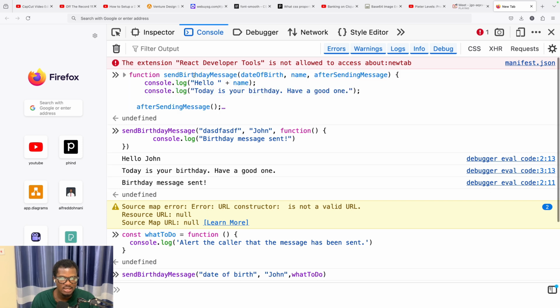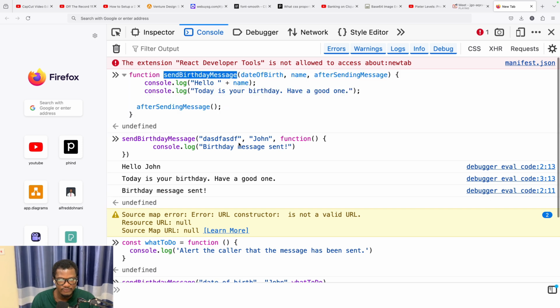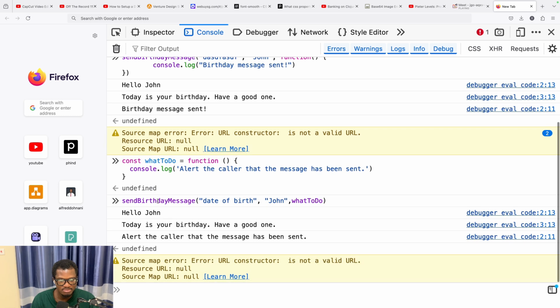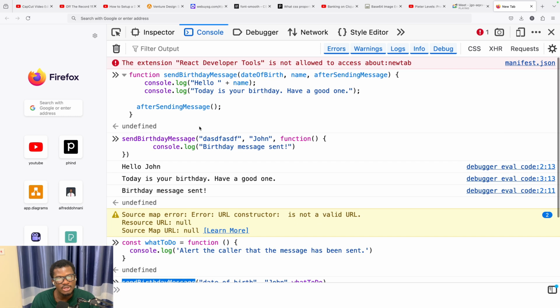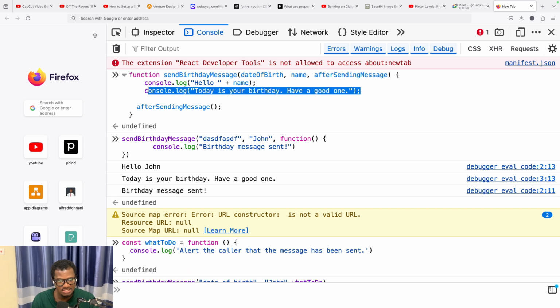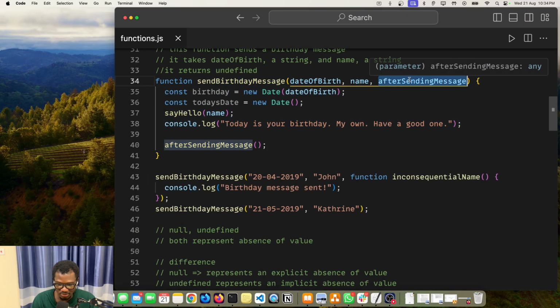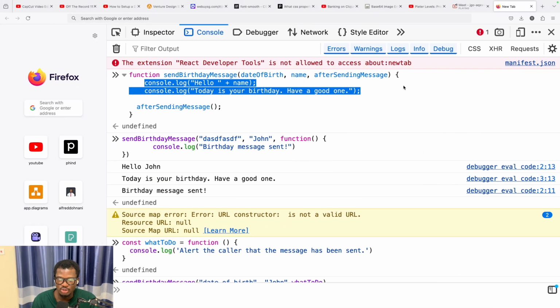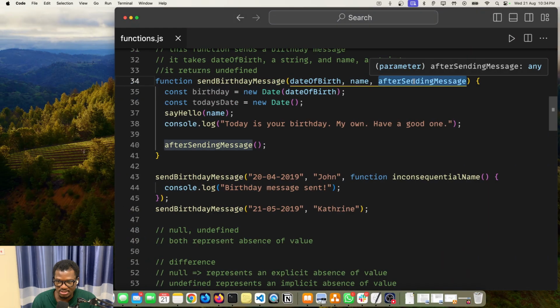It says send birthday message. Now, to the one who is calling send birthday message, we want to signify to you that we have finished sending the birthday message. Maybe the birthday message takes time to send, as we'll see later. Now, you saw in the beginning, I started writing this as callback, then I refrained from doing that because I wanted to explain to you by giving it a meaningful name.